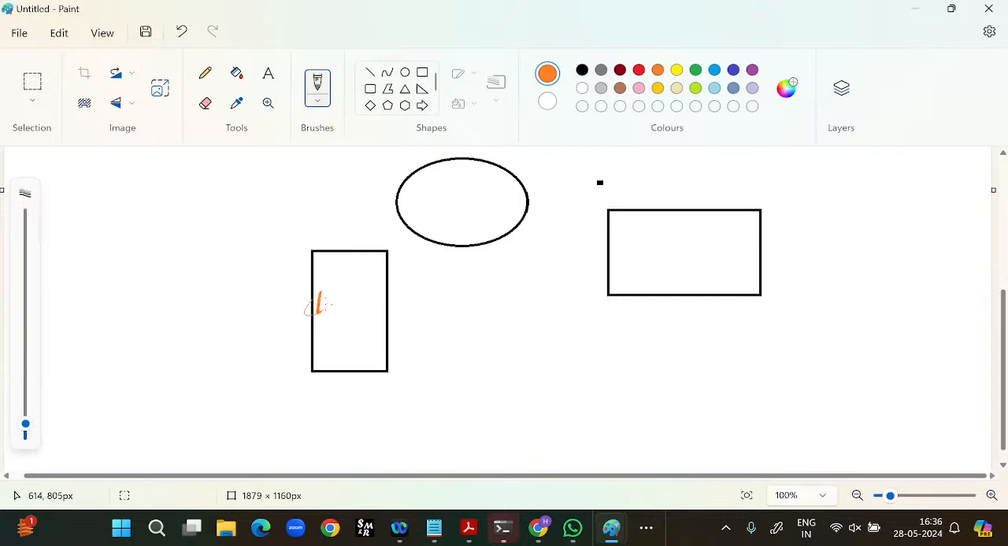This is the client. When the client sends the request to the server, this is the server. I will tell you what it means by server and everything. Before that, we should try to understand the flow.